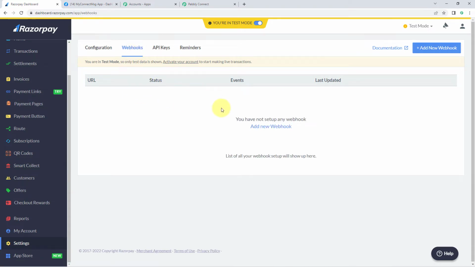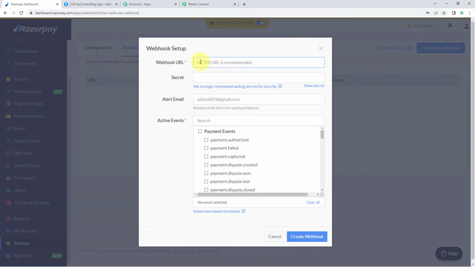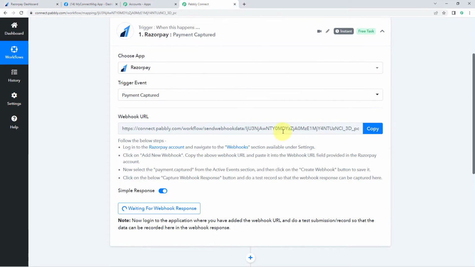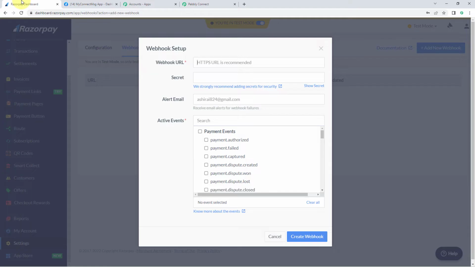As you can see, right now I don't have any Webhook URL in my Razorpay account. So on the right side, we will click on the add new Webhook button and add the Webhook URL. A dialog box appears in front of us, and the first thing it asks for is the Webhook URL itself. The Webhook URL which we copied from Pabbly Connect, we have to paste here. Then it asks for the secret and alert email. Both of these fields are not mandatory, so we will ignore them for now.